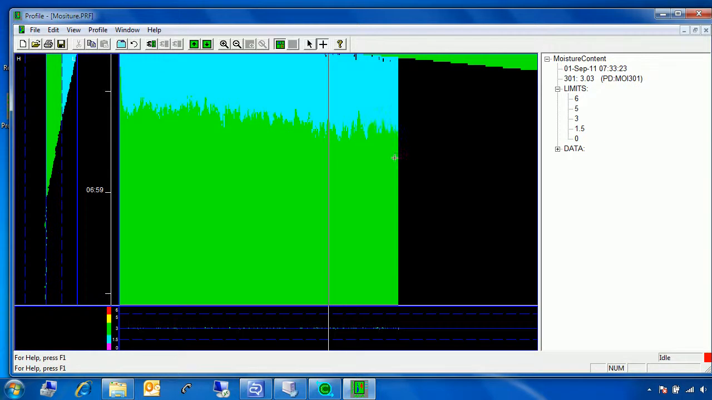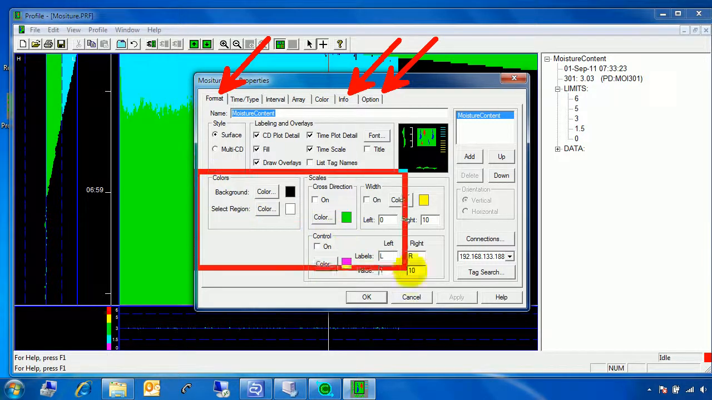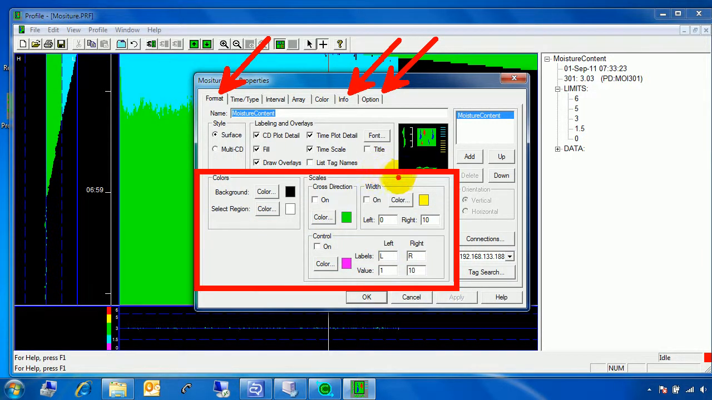So we're starting with this profile, and we're assuming you can do this. This is just a basic no-frills profile. If you need to know how to do this, there's another video on how to get here. So the first step we're going to do in adding things to it is we'll open up Profile Properties. Here we'll be looking at the Format tab, the Info tab, and the Option tab. On the Format tab, we'll be specifically looking at the options in here and the options right here.